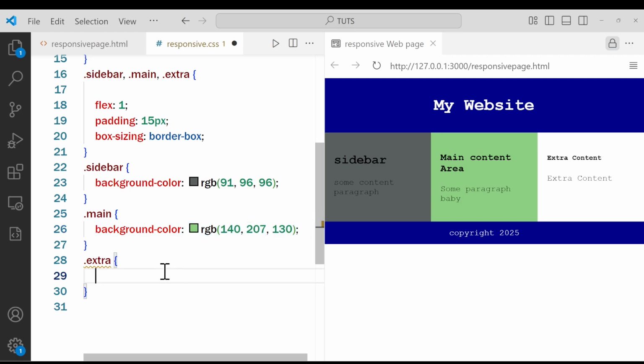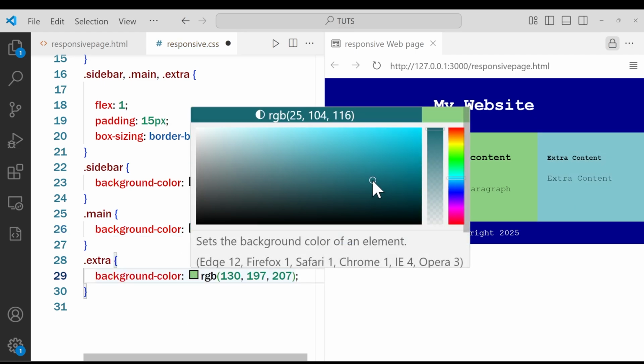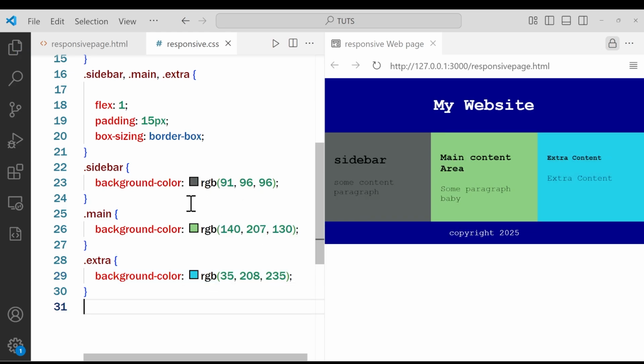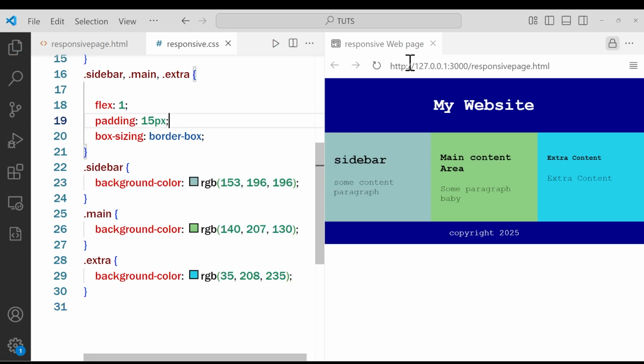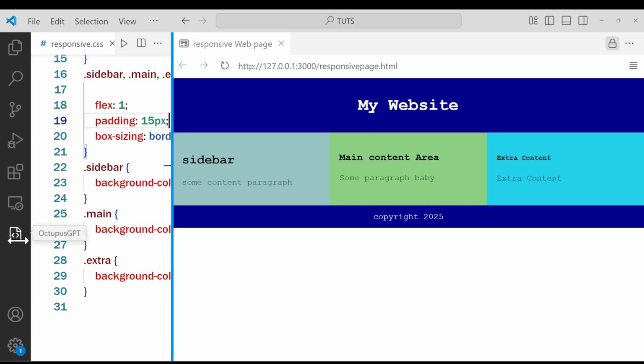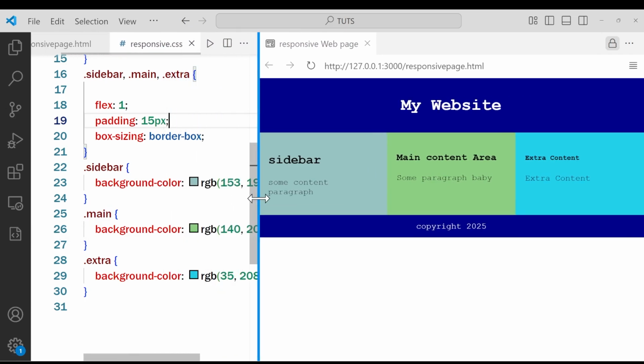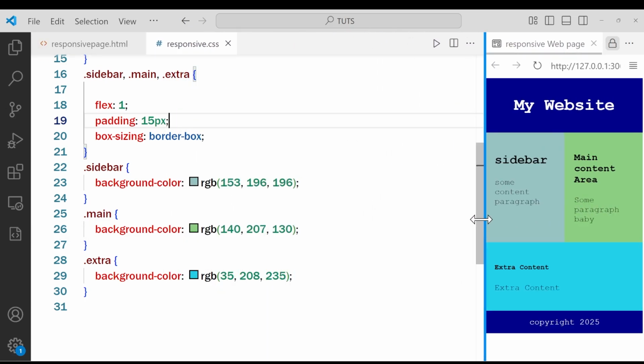Copy this background color again, paste it. Let me change it to something blue. Okay. And let me change this color. Okay. So you see we have 3 boxes, and this is what it looks like on your screen. And if we shrink it, you see it becomes like this.